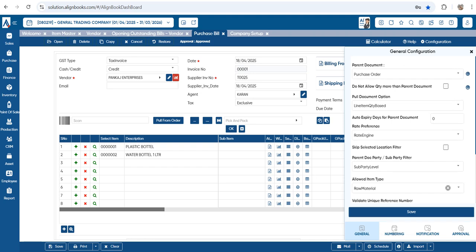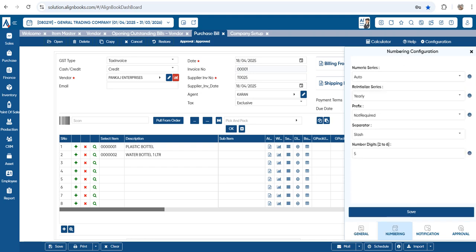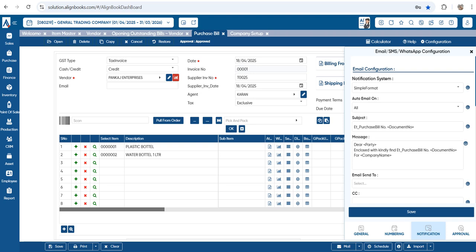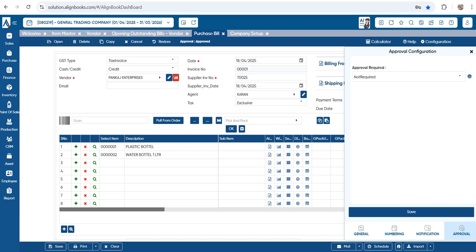So this is related to the general setting. The same applies to the numeric configuration. For notification, you can configure your email, SMS, WhatsApp, or enable or disable the approval concept. In Align Books, we have one level and two level approval, and if you want, you can create a workflow also.